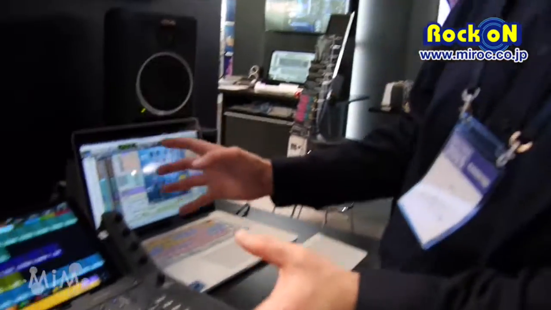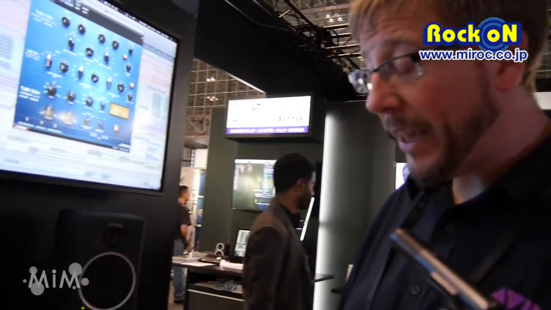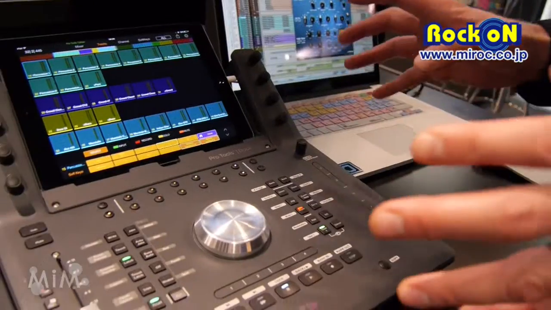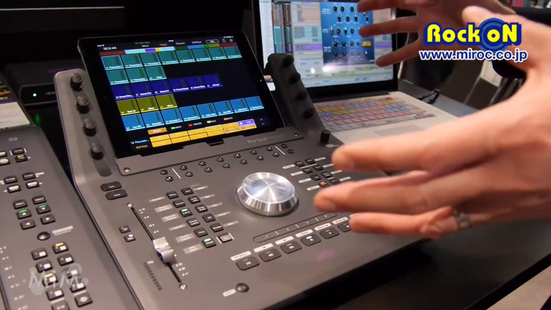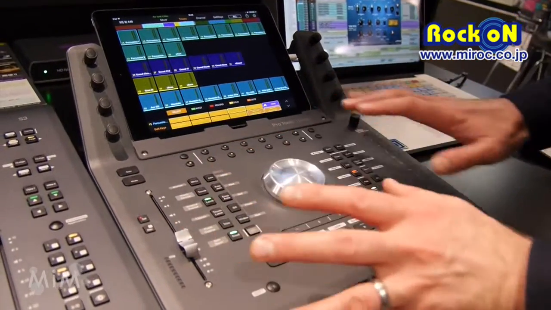It's a Yukon device, a Yukon controller for ProTools and other Yukon applications. It gives us control over our DAW, over our audio software. So let's have a look at the hardware side of it.